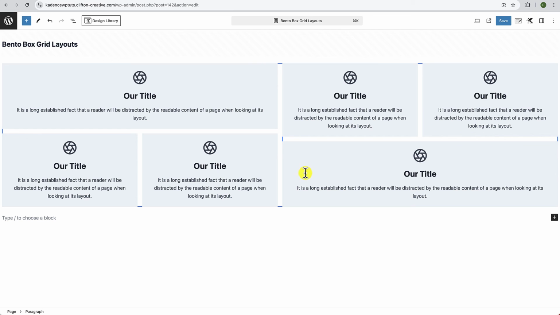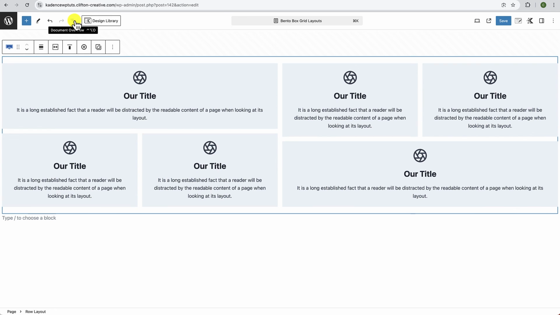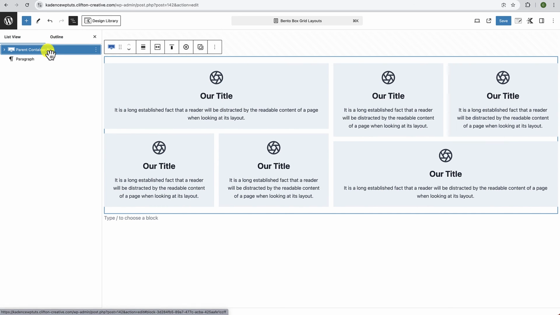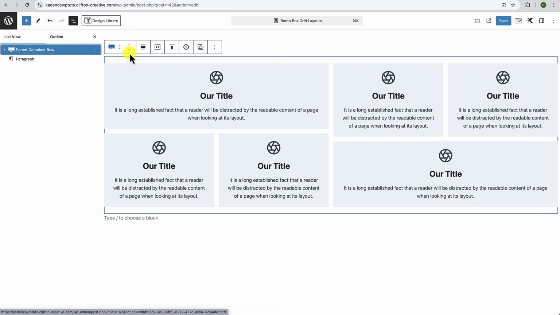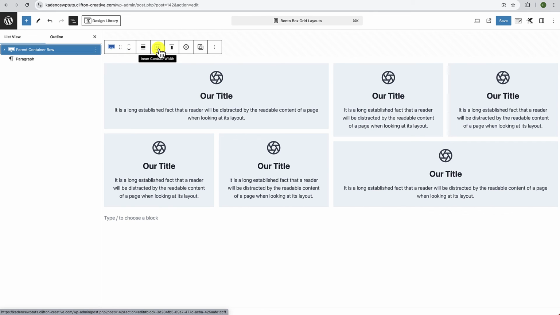Let's see if our layout will still maintain its adaptation. Also, remember we had that main row layout container. So if we open up our list view, remember this parent container row here? One of the things you can do with a container row, right now it's set to its default width. It doesn't have an actual alignment width. But let's say, for instance, that I wanted this to be more centered to the middle and to adopt the inner content width of the theme, which is about 1290 pixels. Okay, so I can set that up here.